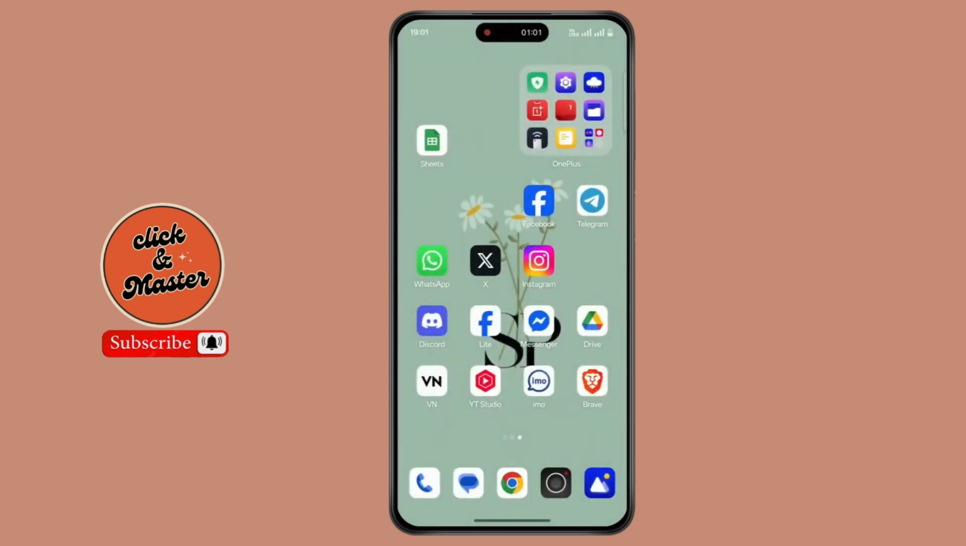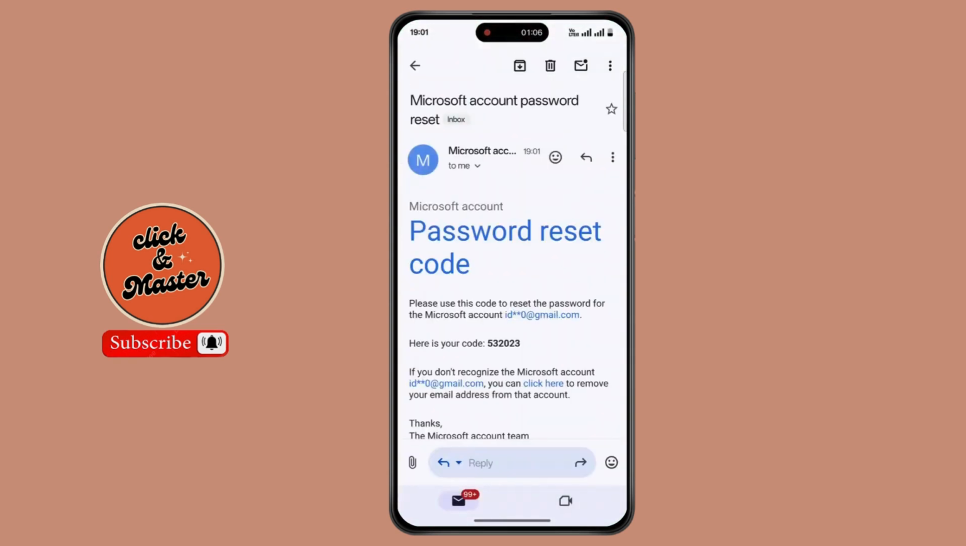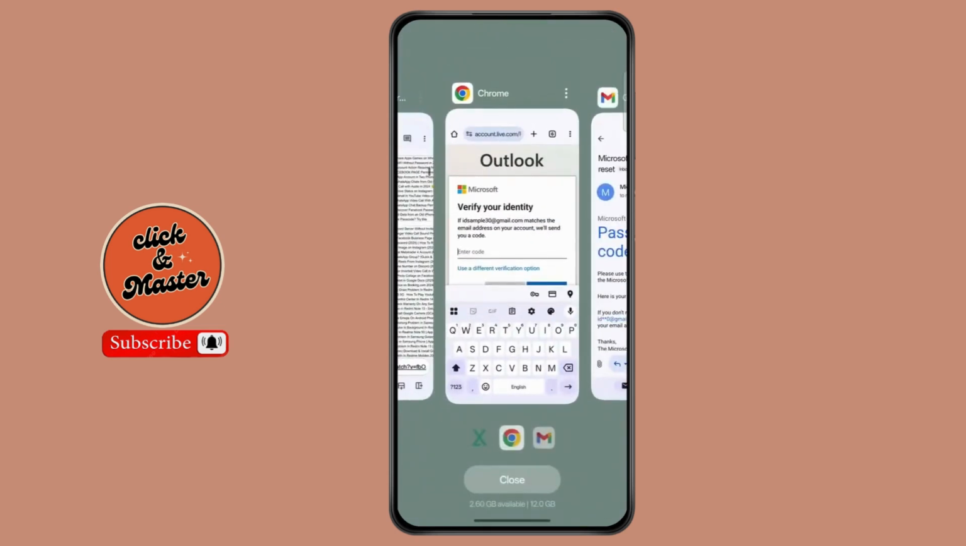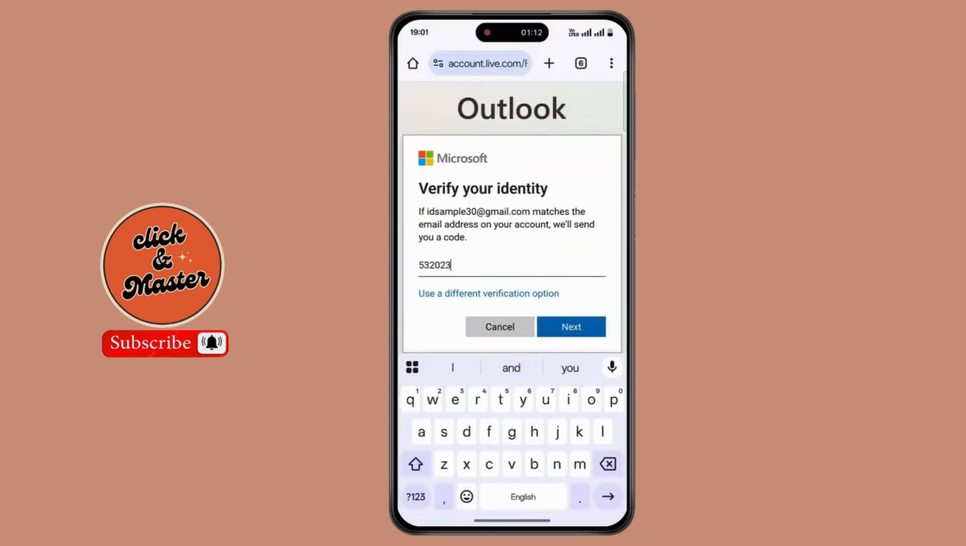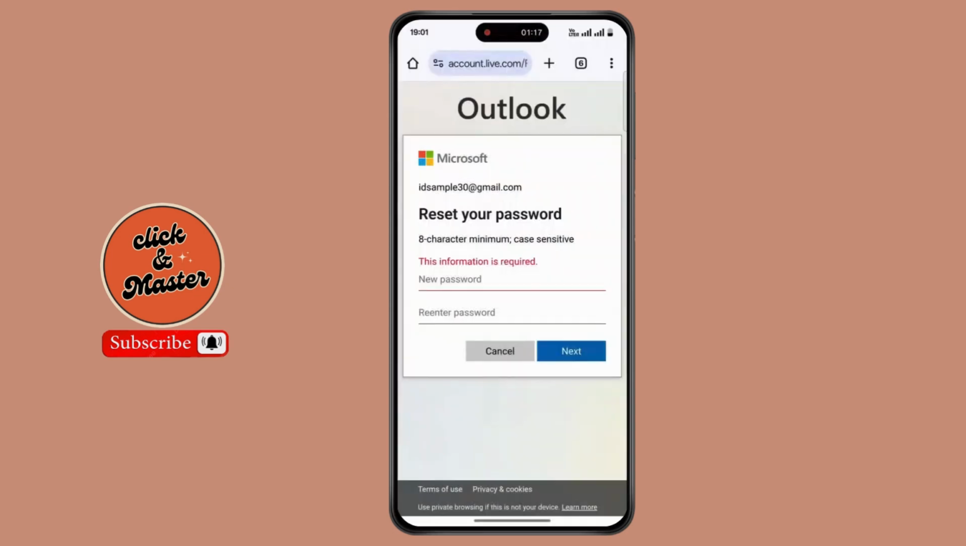Now go back to the home screen. Now open up Gmail. Now copy the code. Now go back to the browser and paste the code. Now tap on next. Now create a new password and tap on next to save it.